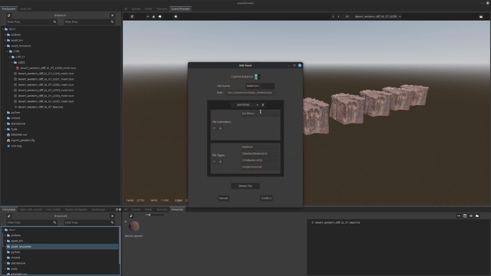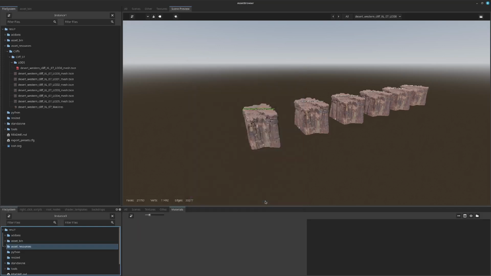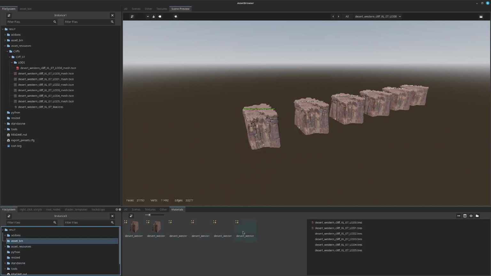We could come in here and change it to a custom one. Let's only do TRES files, let's say, and confirm. So now if we come back to here, we've got only our TRES files showing up. So yeah, kind of nice.